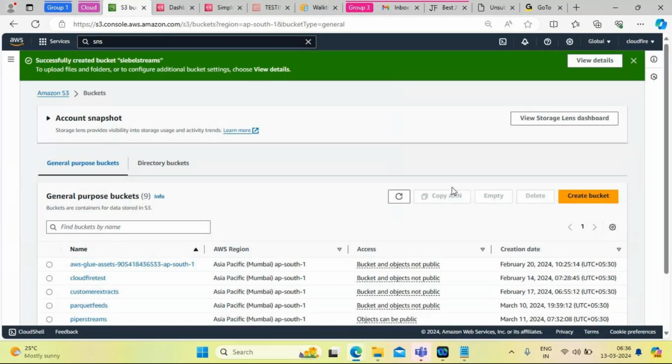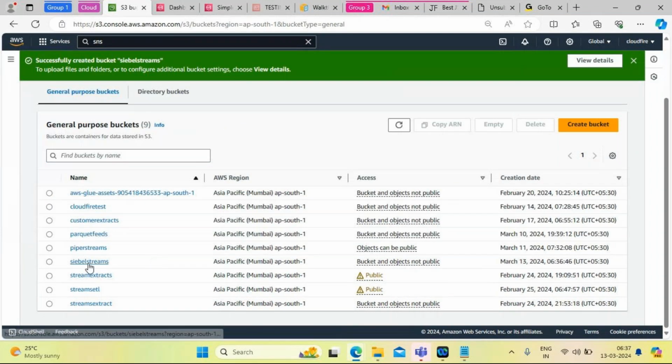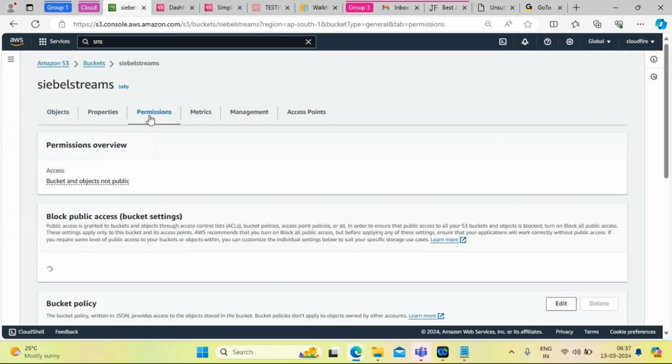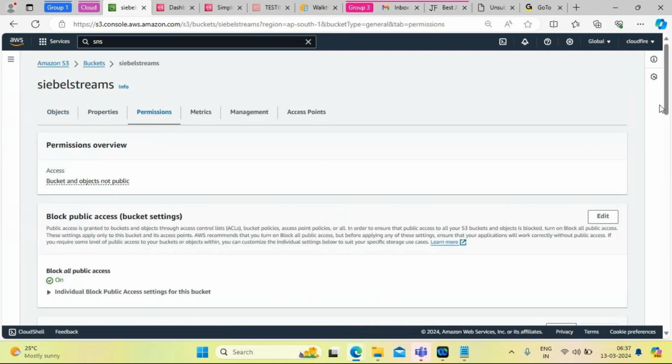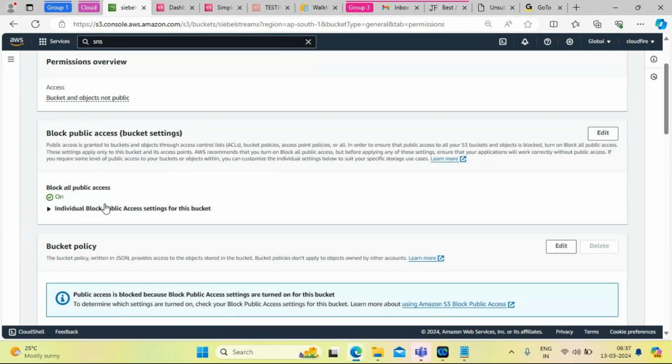Let's create a bucket. The bucket name is going to be Piper streams. Then we'll scroll down and create the bucket. Now the bucket is created. You can see it is Piper streams.